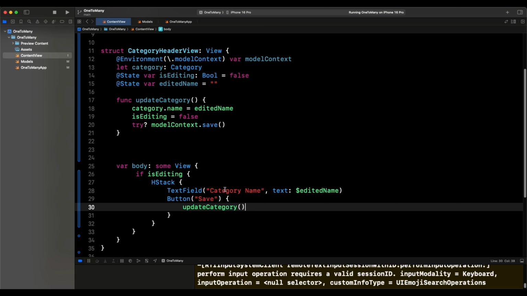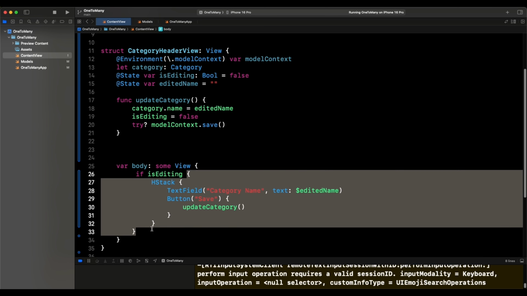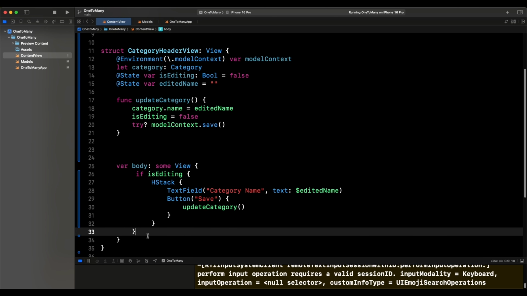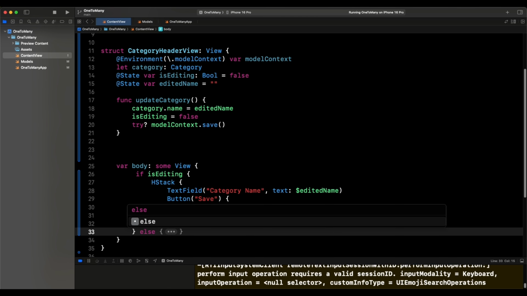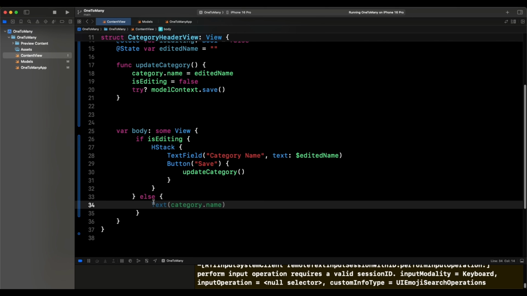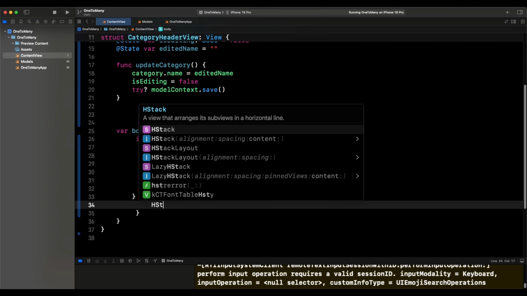So you have already seen how we do that. And then we need to come to the end of if is editing. Come here, put else, like so, not is, but else. What's the next thing we need to do? We need an h stack, put an h stack, like so.